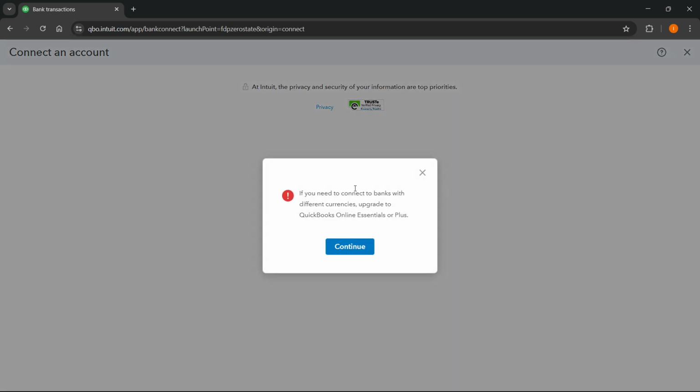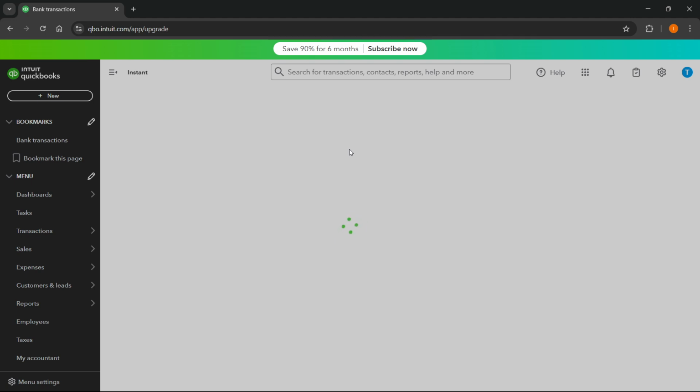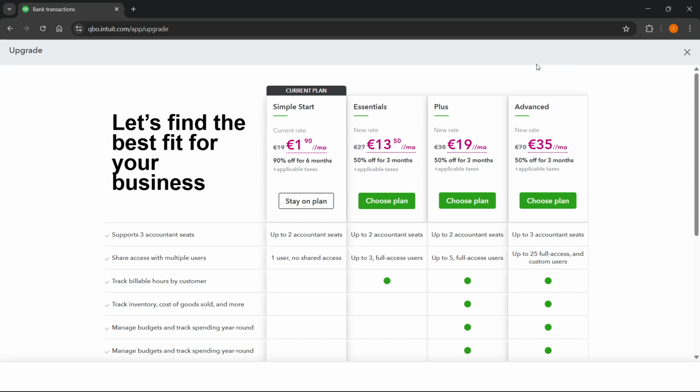bank, and then for me, it's going to say that if you need to connect the banks with different currencies, you have to upgrade to QuickBooks Online Essentials or Plus. This is because I'm currently on the free version as I'm showing you this, but of course if you have one of these versions or are connecting to a different bank, you'll just of course not get this message, and then you will basically just be able to sign into your bank account and connect your bank account over here to QuickBooks Online.